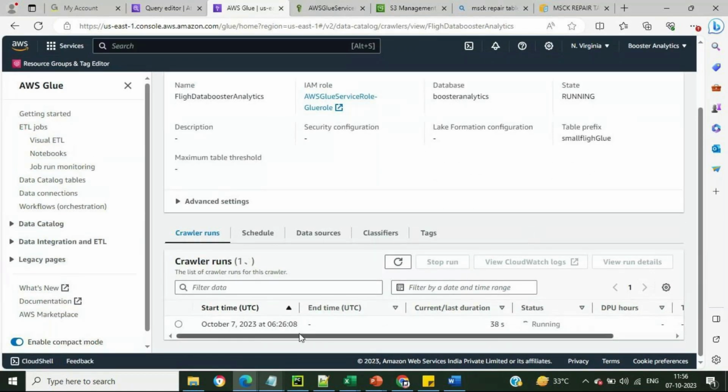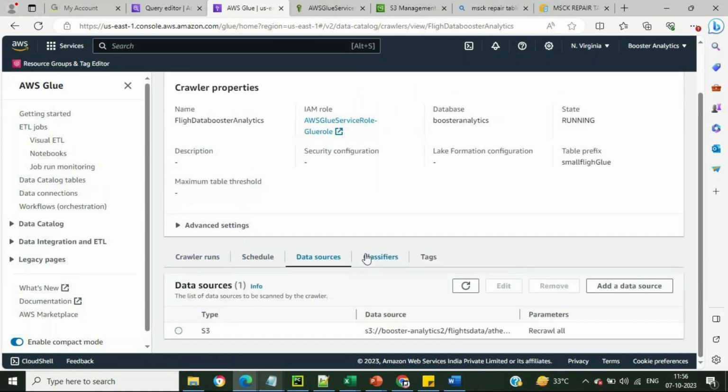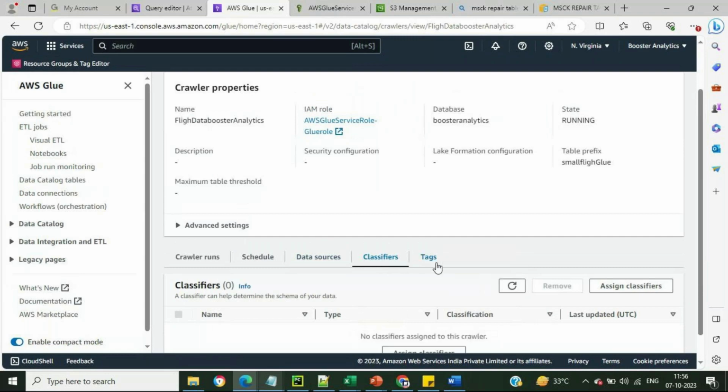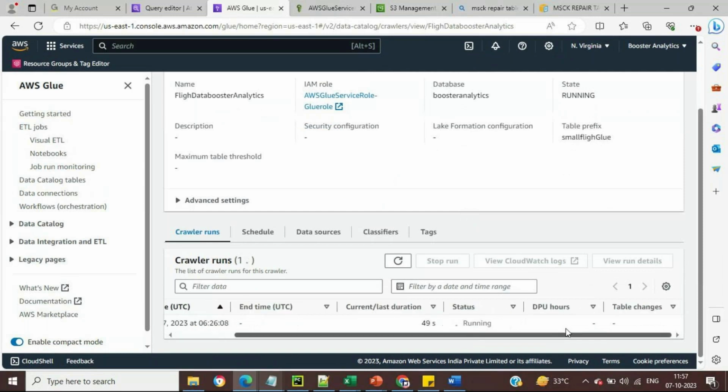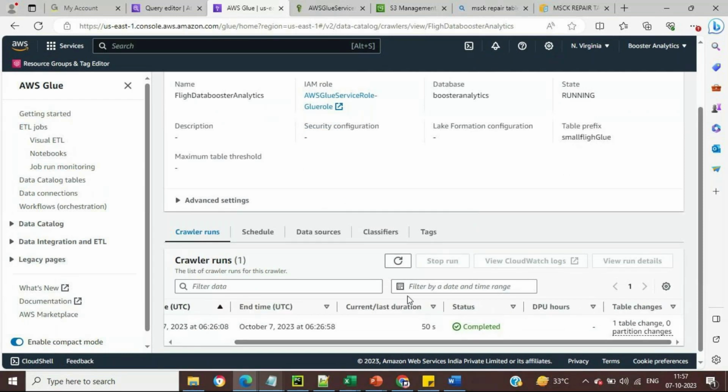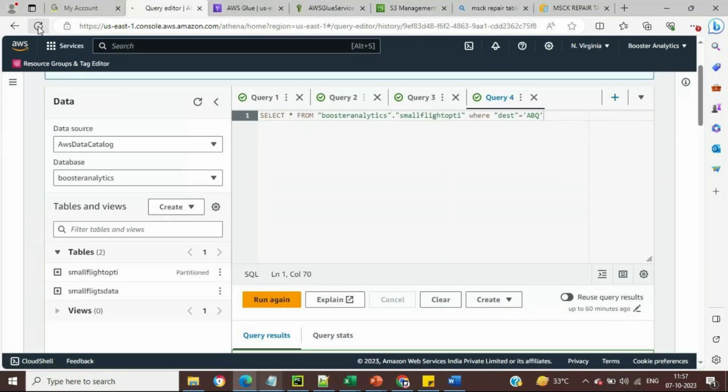It is in running state. Data sources, classifier tags, crawler run. The crawler is in running state. Okay, so it has been completed. Just have a look over here.